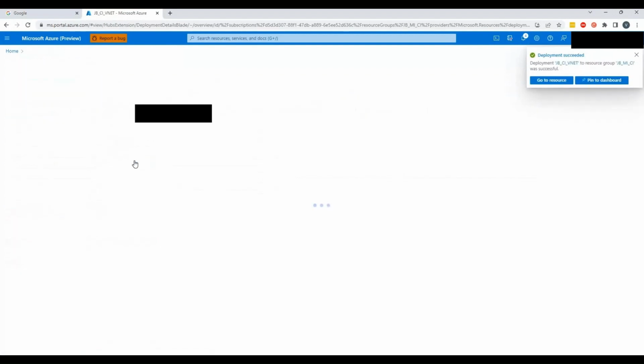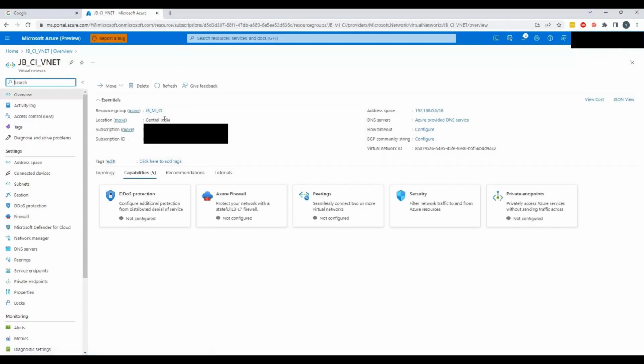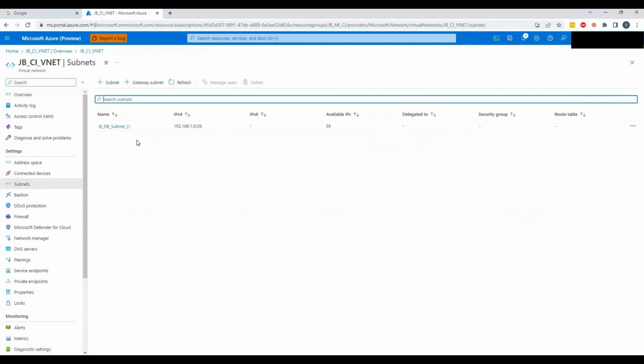So let's go to the resource, and then we can see that this particular virtual network, which is JB_CI_VNet, is created in resource group JB_MI_CI, and the location is Central India, and this is the address space. Let's go to the subnet. And yes, we are able to see the subnet that's going to host our managed instance.